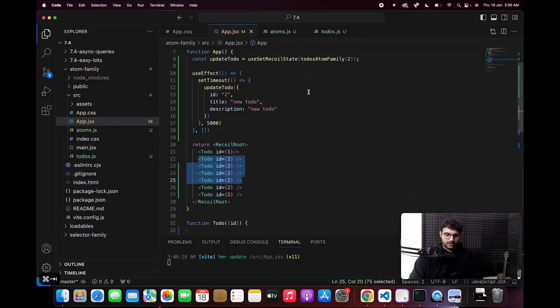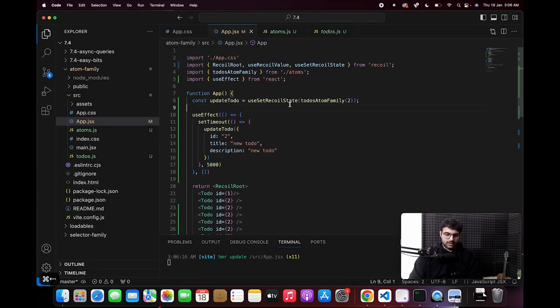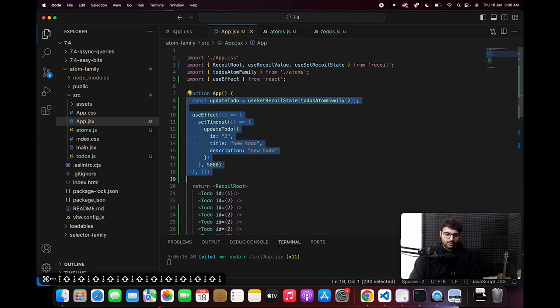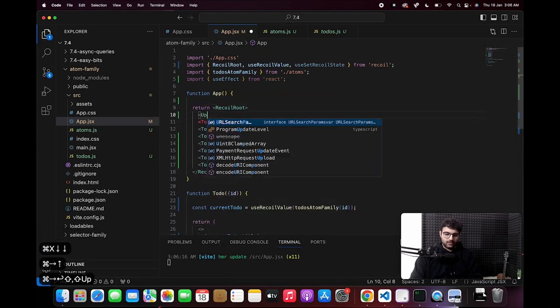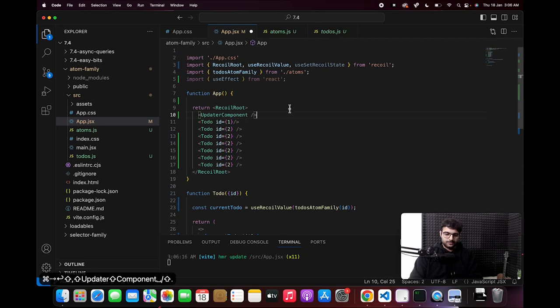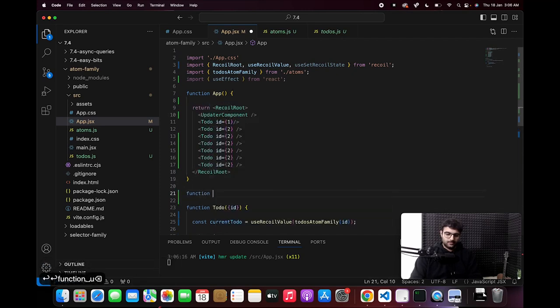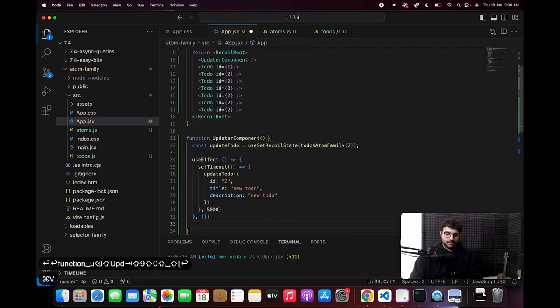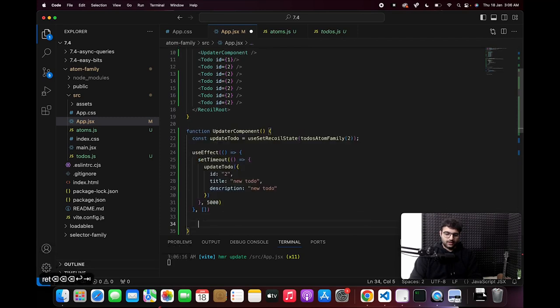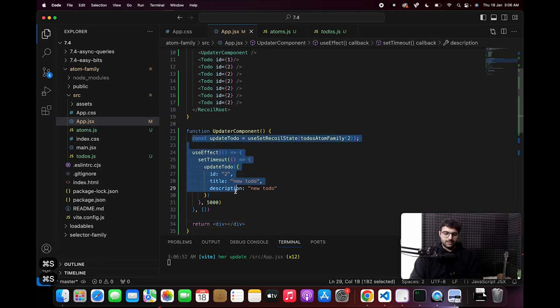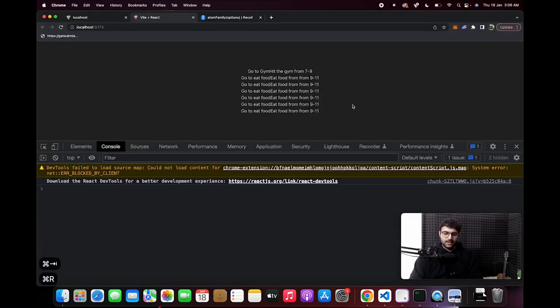Component must be used inside recoil root. That makes a lot of sense. So let me move this inside another component, updater component, and here this component can return an empty div, and here I'm running logic to update after 5 seconds. Now let's wait for 5 seconds, and there you go. All of them got updated.